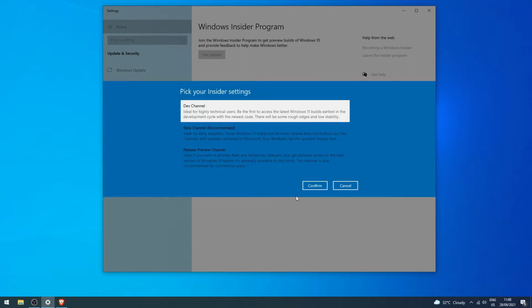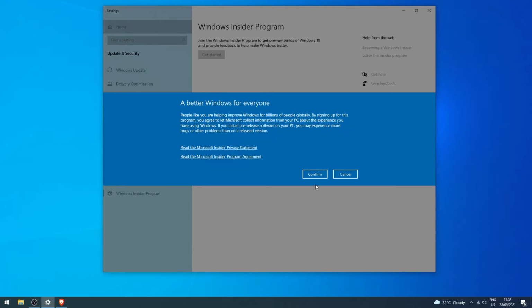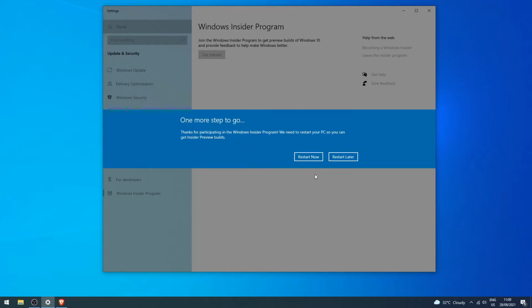Here we have three choices. I select the Dev channel for highly technical users. Windows asks you to restart to proceed, so we will restart our PC now.